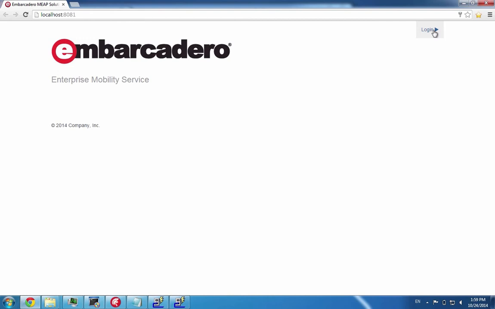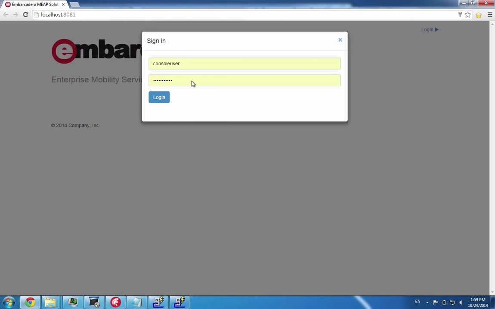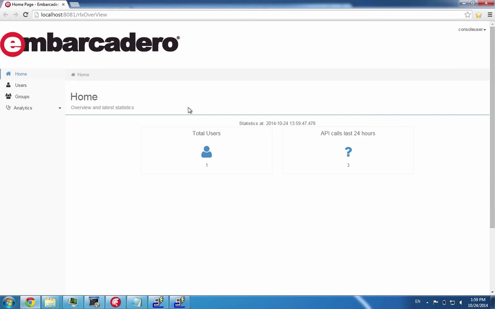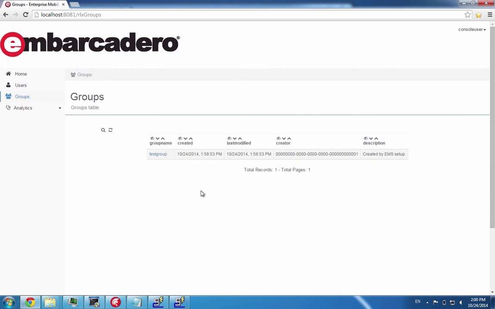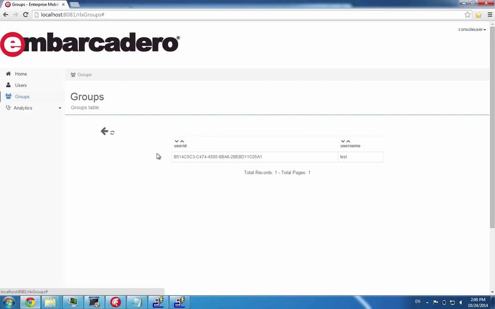So I'll choose login on the console. I've already logged in the past, so it remembered my password, which is consolepass. Under users, I can see our new user test. This message says created by EMS setup, password is test. That's wrong. The password is actually testpass. Under groups, we have testgroup, and it contains one user, which is test.